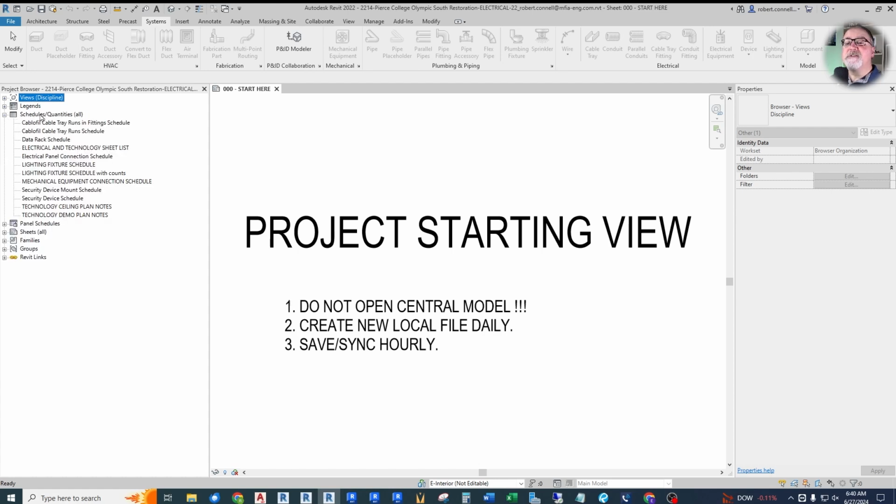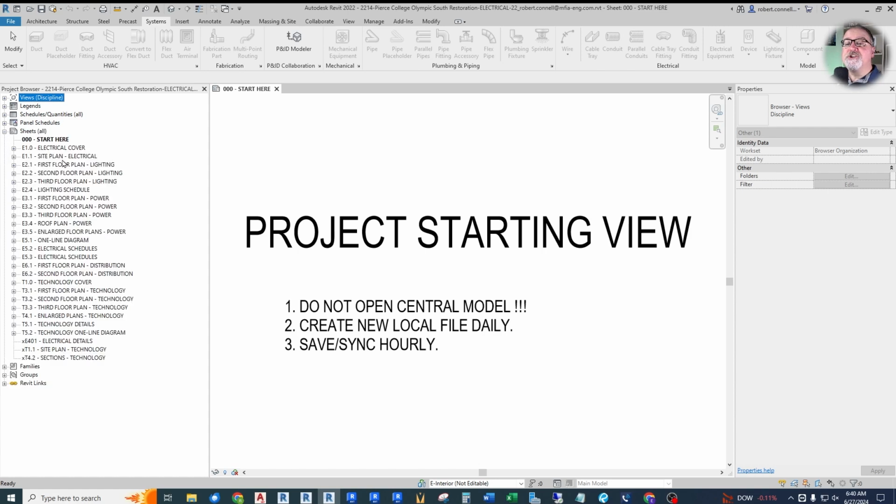We can have schedules in here. Lighting fixture schedules, mechanical equipment schedules, and we even have some technology schedules. We have panel schedules, and you can see these are by name. We have 1, 2, 3, 4, 5, 6, 8 different panels in this project. And then we have our actual sheets that get printed to PDF or even to paper. So they are listed by drawing name and title.